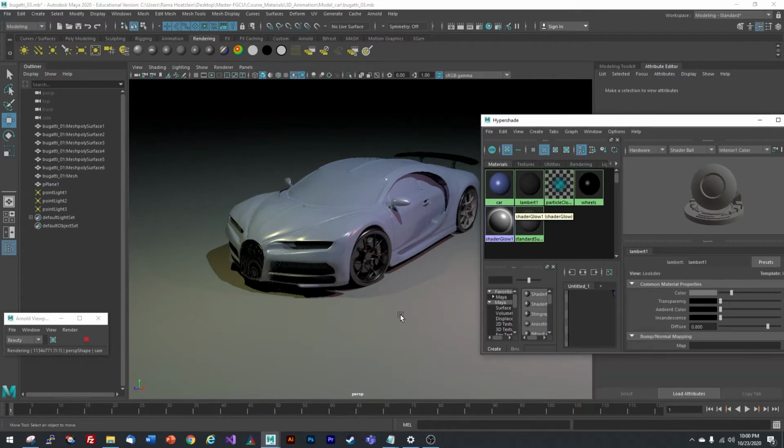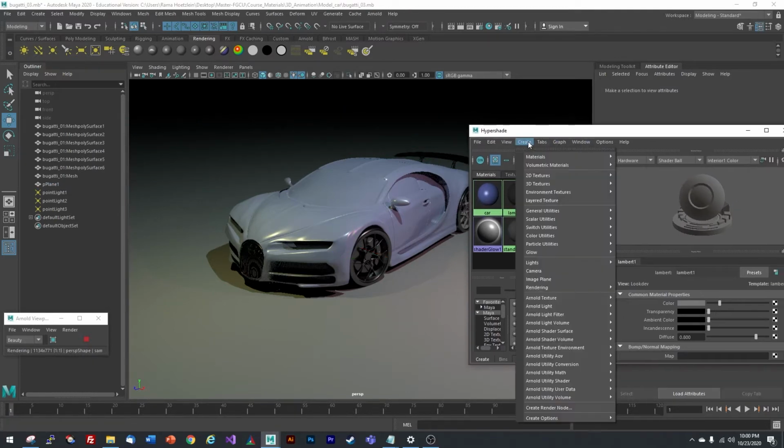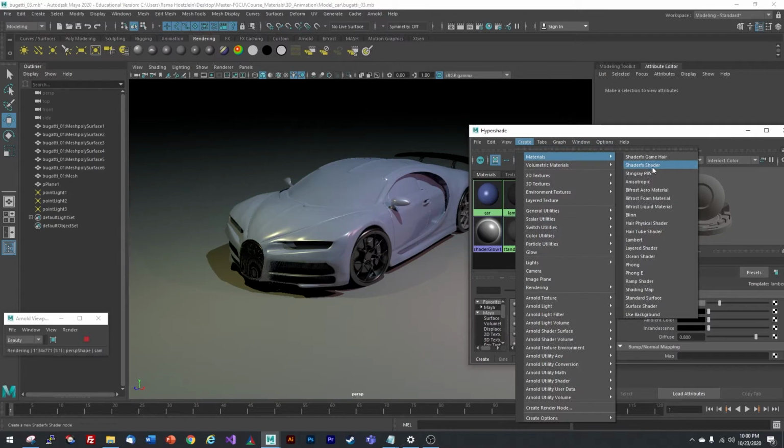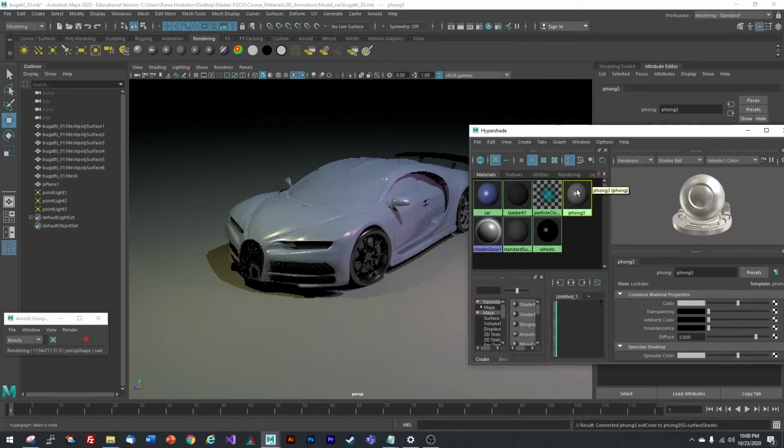And again, I'm going to create a new material. So I'll go to Create, Materials, Phong. And now I have another material, and this one I want to be the ground, so I'm just going to call this concrete actually, because this is what I'm going to use for the concrete material.